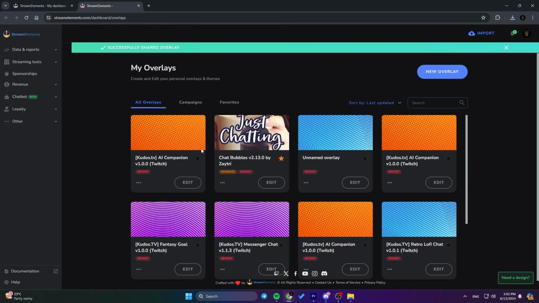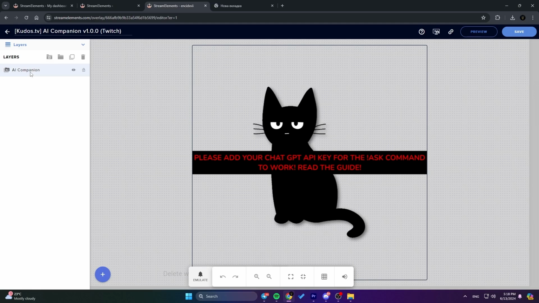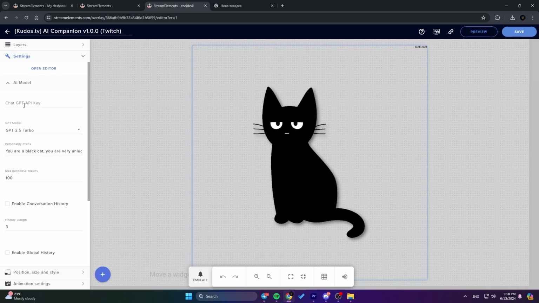After installing, go to your StreamElements dashboard and click the Edit button on the widget you just installed. Select the AI Companion layer and go to the AI Model Settings section. Here, paste your OpenAI API key into the corresponding field. Make sure to click Save in the top right corner to apply your changes. Now your widget is set up and ready for customization.